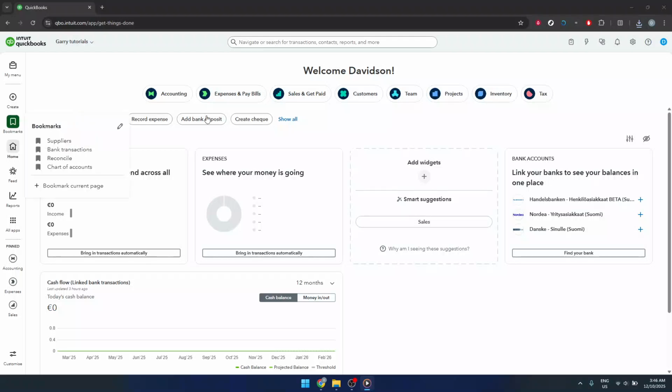In today's video, I'm going to teach you how to grant accountant access to QuickBooks Online. Let's start right inside your QuickBooks Online account. Make sure you're signing in as the company administrator or primary user. This is important because only someone with that level of access can invite an accountant to the company file.